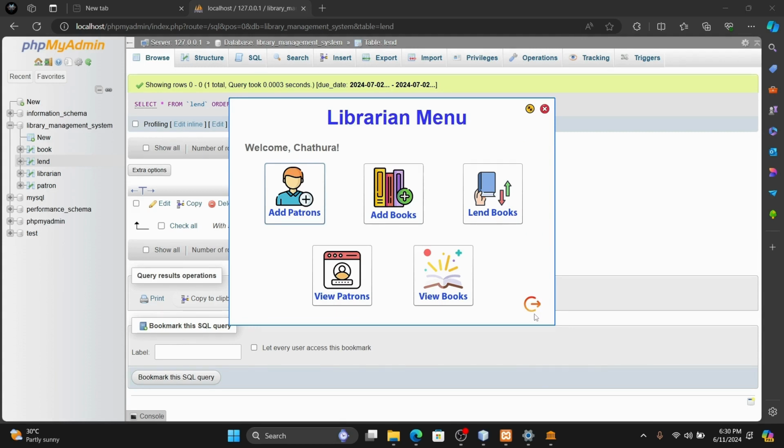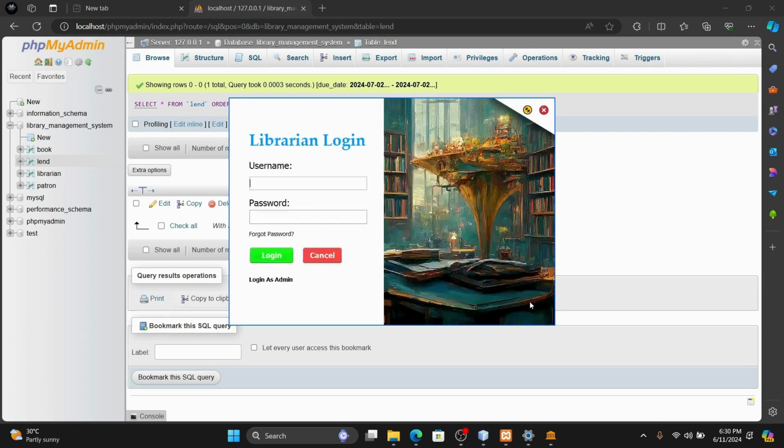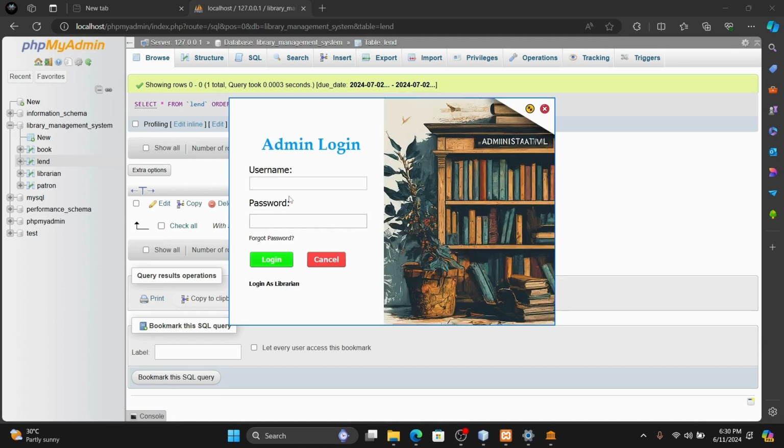By using this logout button, we can log out from this librarian section. Now let's move on to the admin section. In the admin section, in our library, we have two types of users with different privileges. First one is staff and the second one is admin. Only people with admin privileges can log in as an admin.